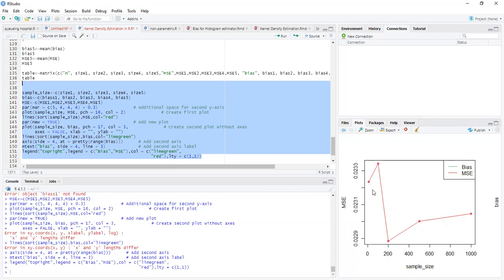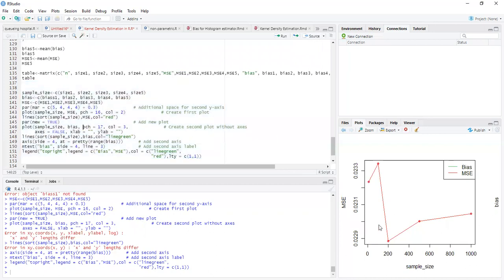Good. And you can see both the bias and MSE behave the same. With increasing sample size, the two tend to decrease. Both the bias and MSE tend to decrease.